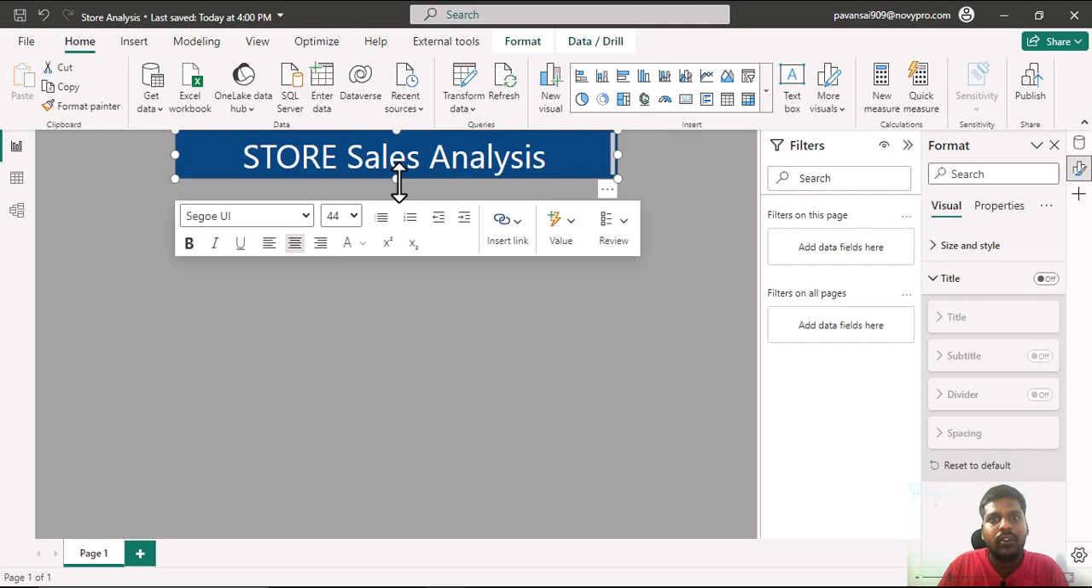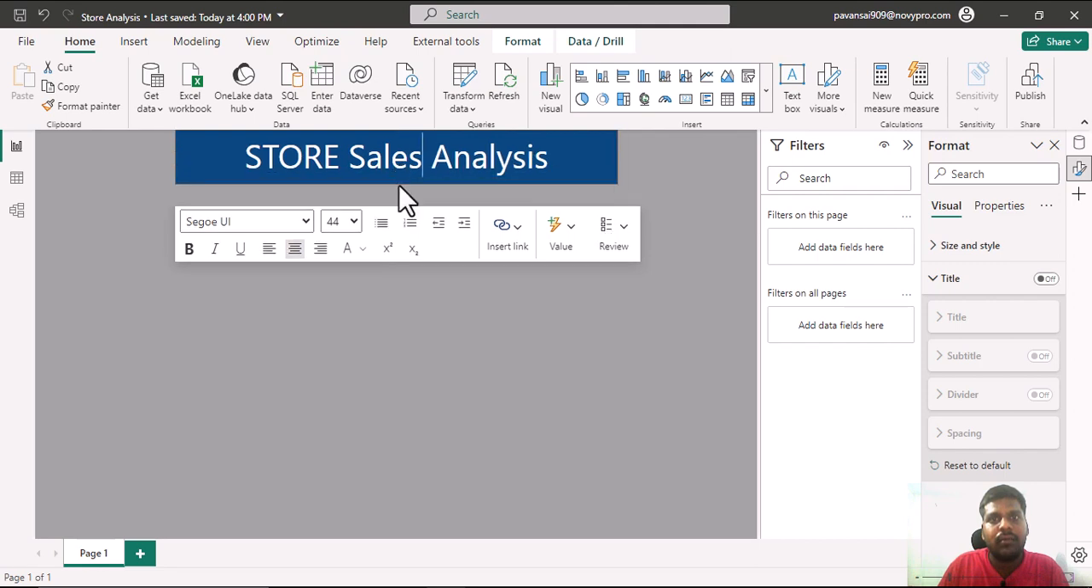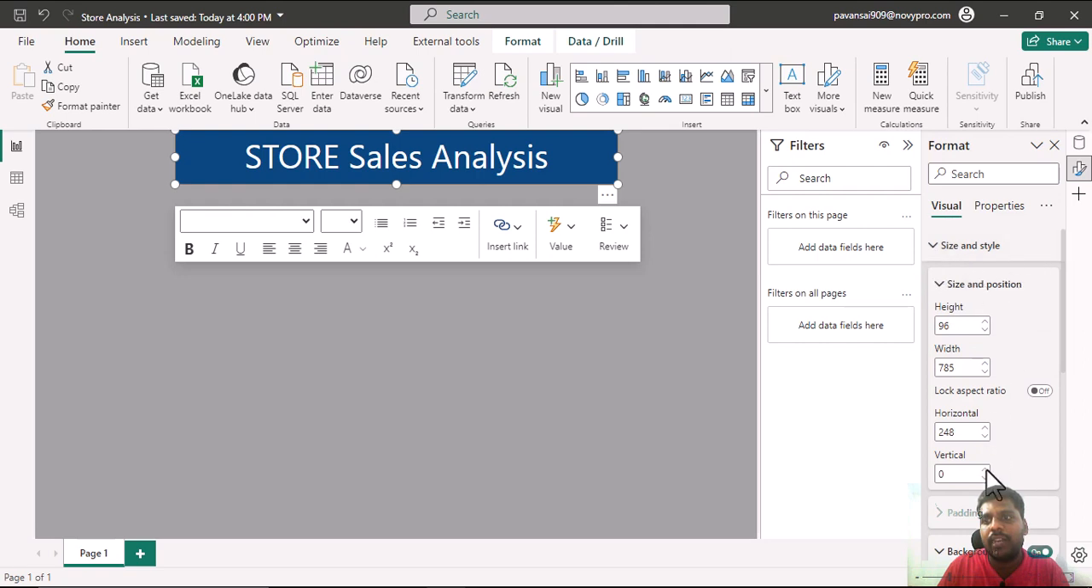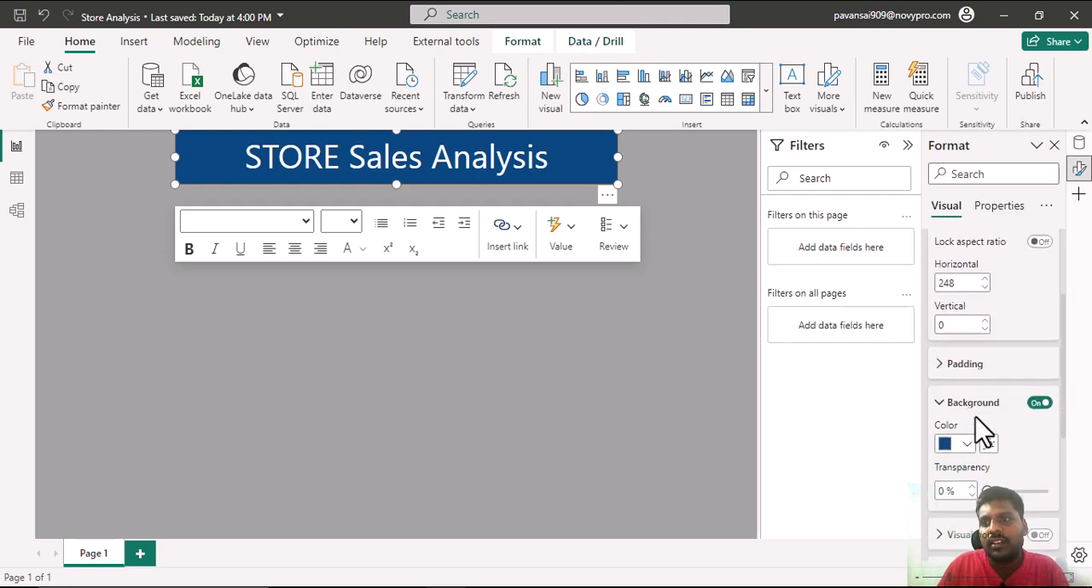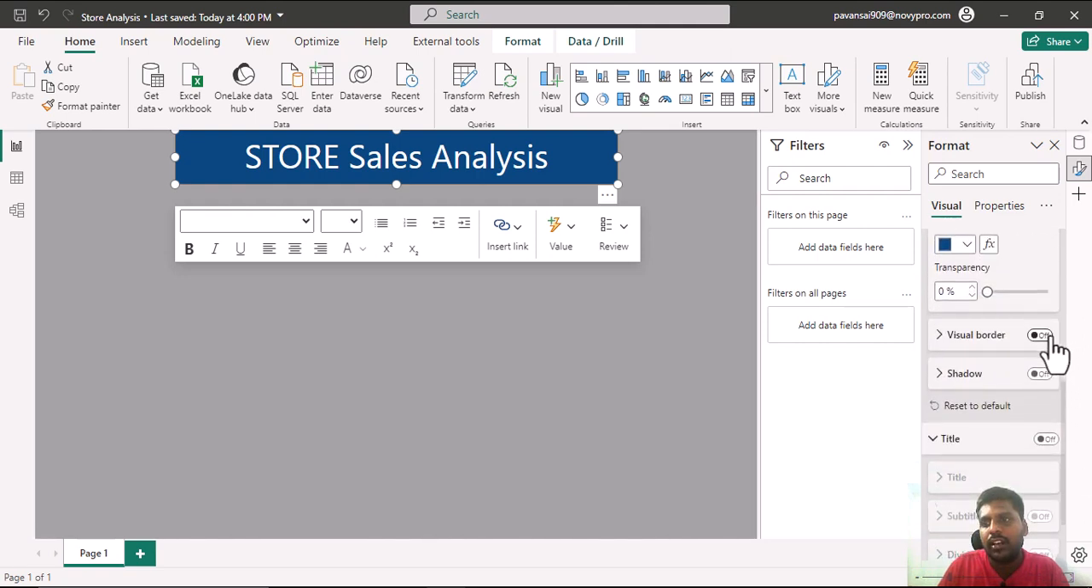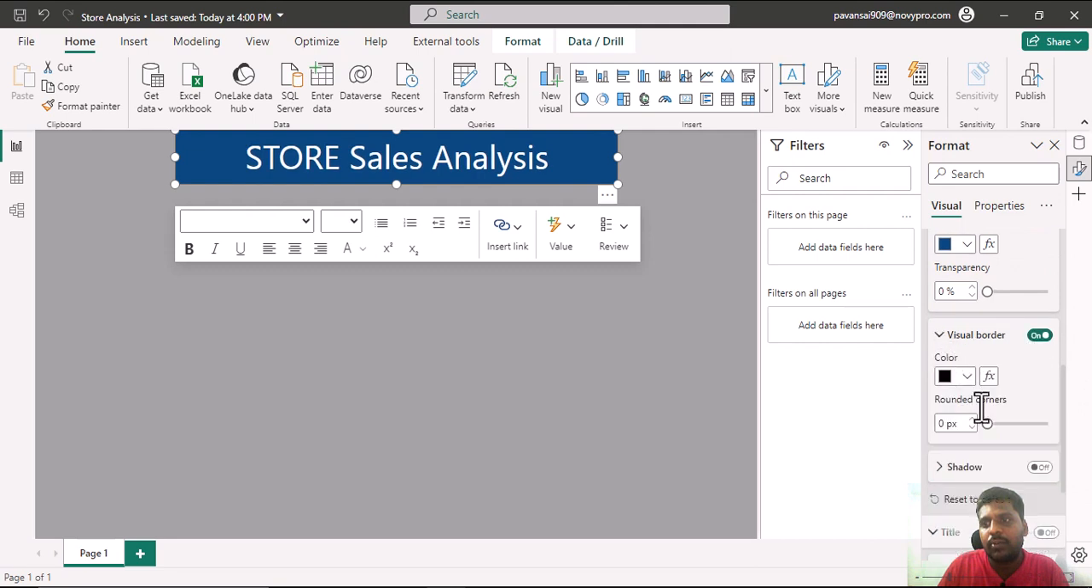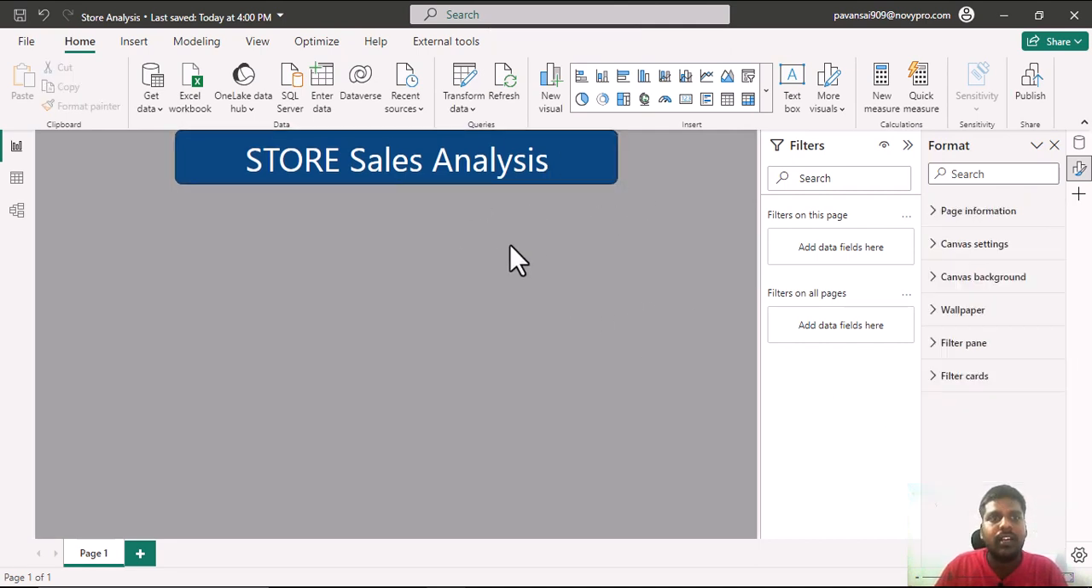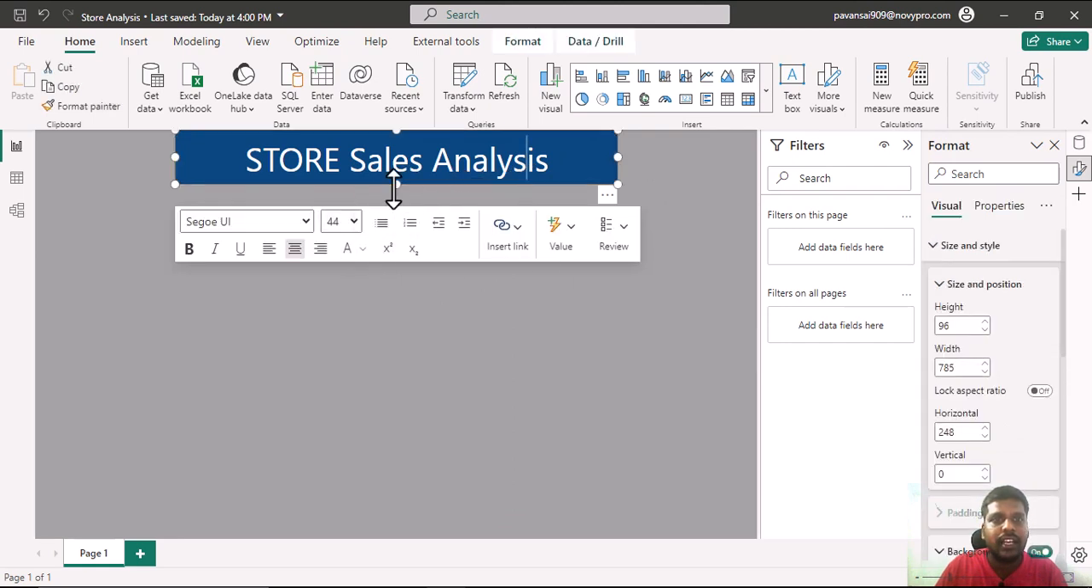Here what I'll do is I'll make it a little rounded corners. I'll click on the size and style in the format. I'll click on the visual border. I'll turn it on. If I open it, here we have the rounded corners. I'll enter 12 so that I could get some fair rounded corners. Okay, we have the store sales analysis heading ready.